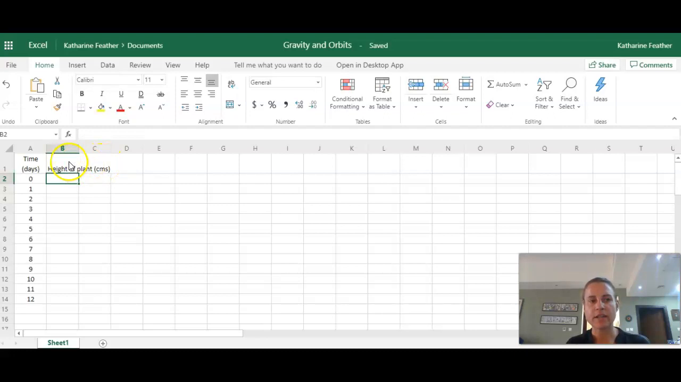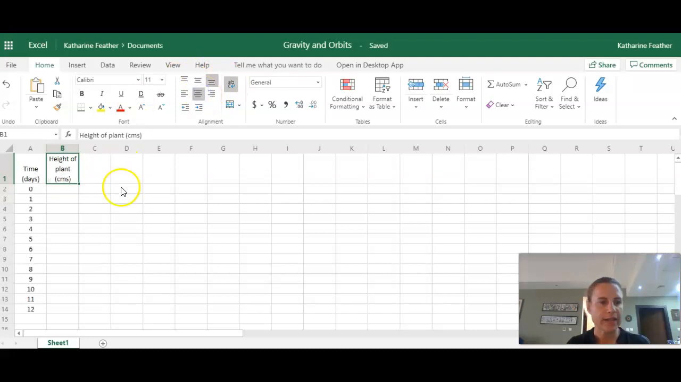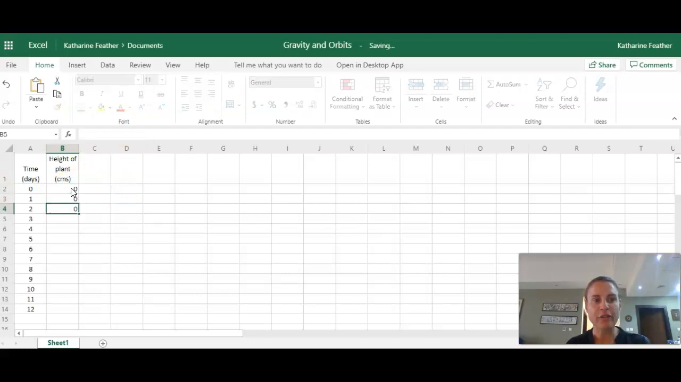Again, this has come over into the next column, so I'm going to go back and I'm going to wrap the text. I'm going to put it in the middle. All right, so this fictional plant, it didn't grow for 3 days. I was watching and watching and it didn't grow, so it was at 0 centimeters.